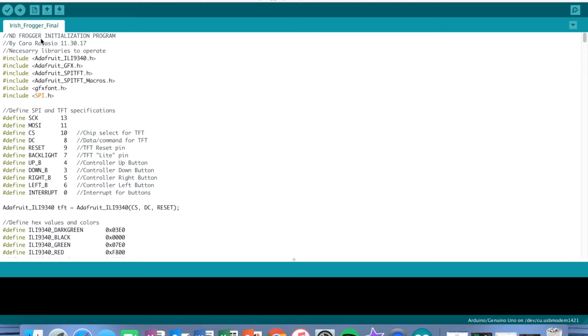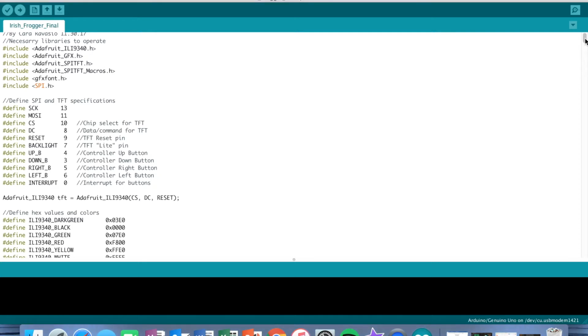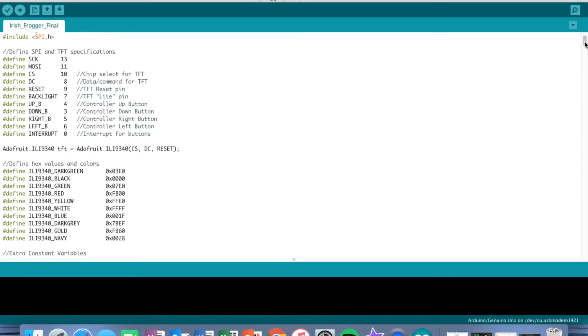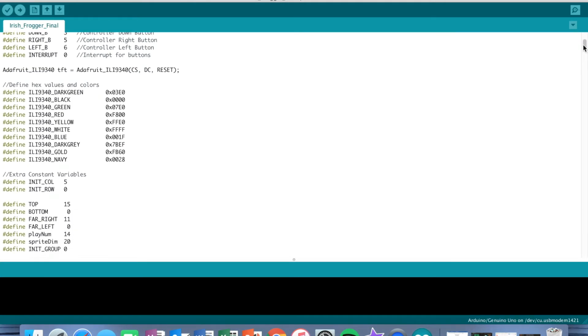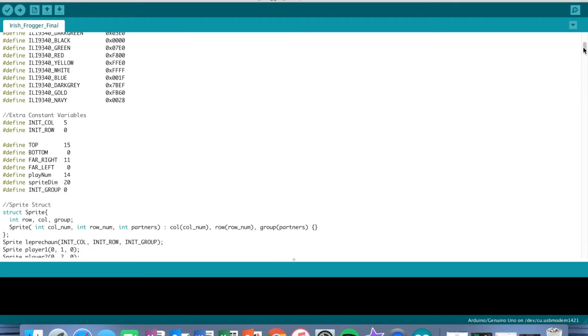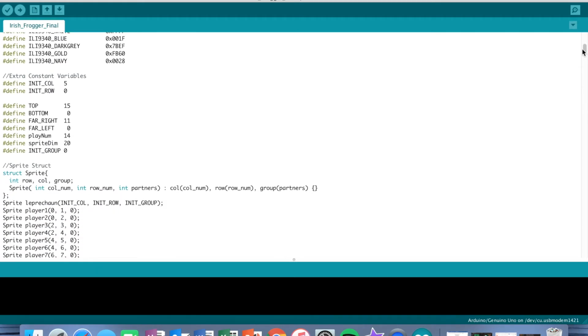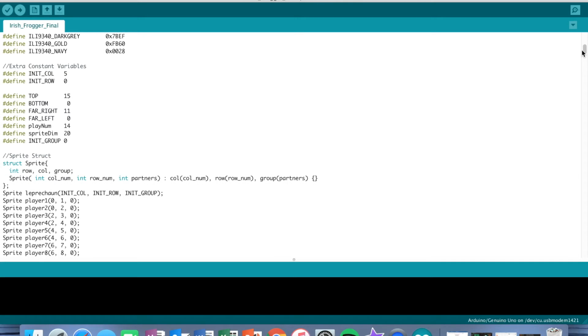First, we include all of the necessary libraries, which is just the Adafruit graphics libraries and the Arduino SPI, before we include all of the definitions for the buttons and pins on the Arduino and the colors that we're using for the LCD screen. And then we have some definitions for the constant variables that we're using throughout our program. Next, we have the sprite struct, which is the most important part of the program.